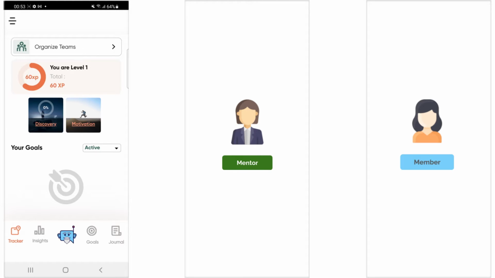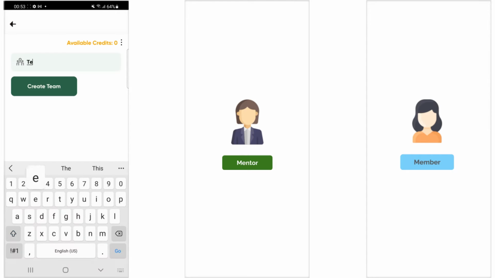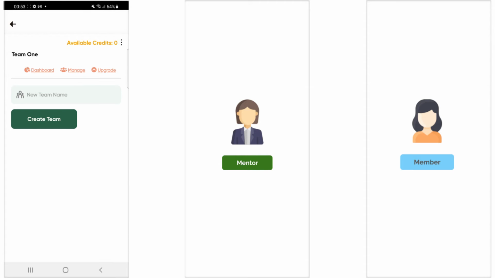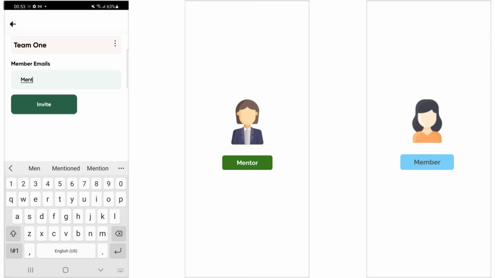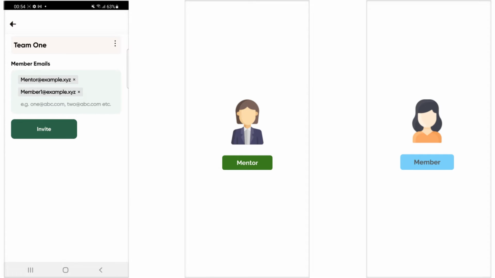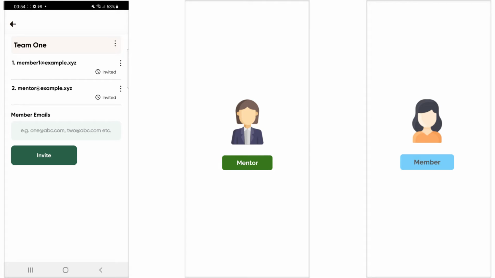Now we can create a team. Let's call it Team 1. Once the team is created, we can tap on Manage to invite team members. We will invite 2 team members, one of them called Member 1, who will be a normal team member, and the other member called Mentor, who will be set up as a mentor for the team later. Both of these members will be added to the team with invited status.